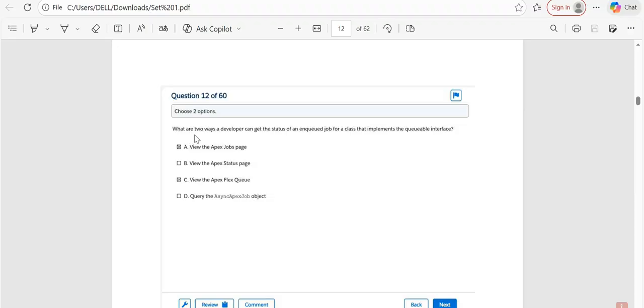This is the next question. What are the two ways a developer can get the status of an enqueued job for a class that implements the Queueable interface? So the correct options are option A and option B. Option A is view in the Apex Jobs page, and the other is view in the Apex Flex Queue.